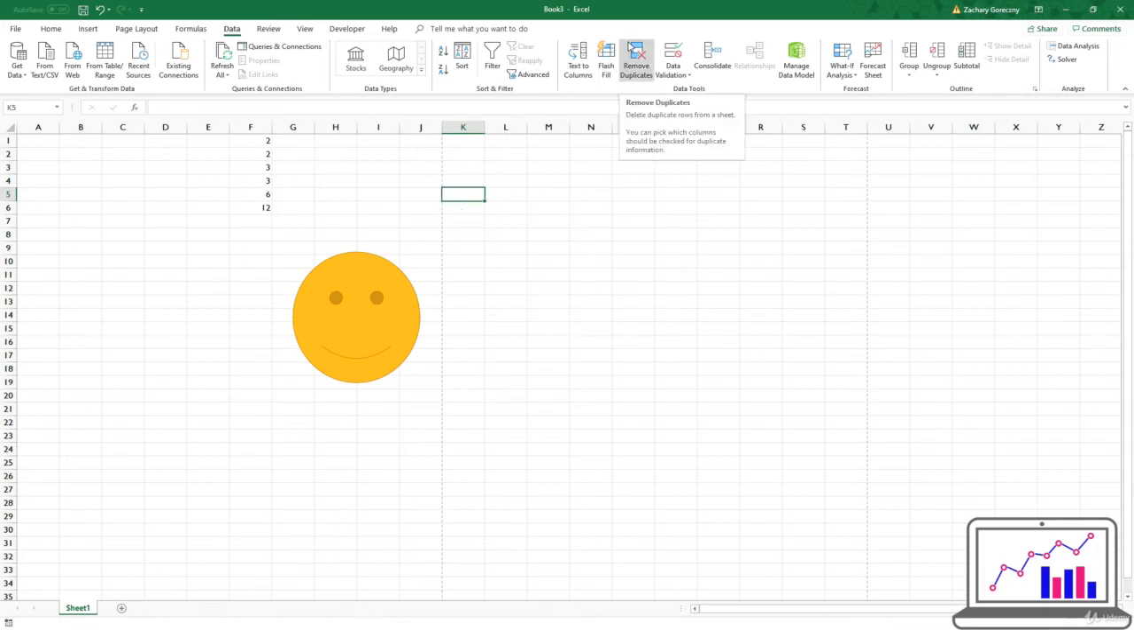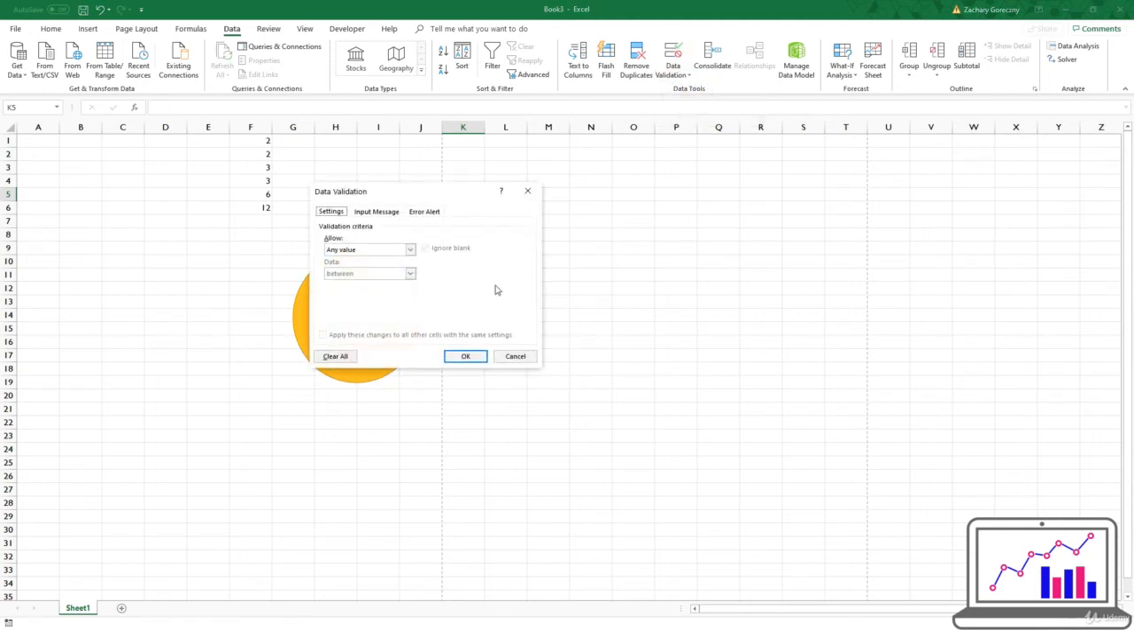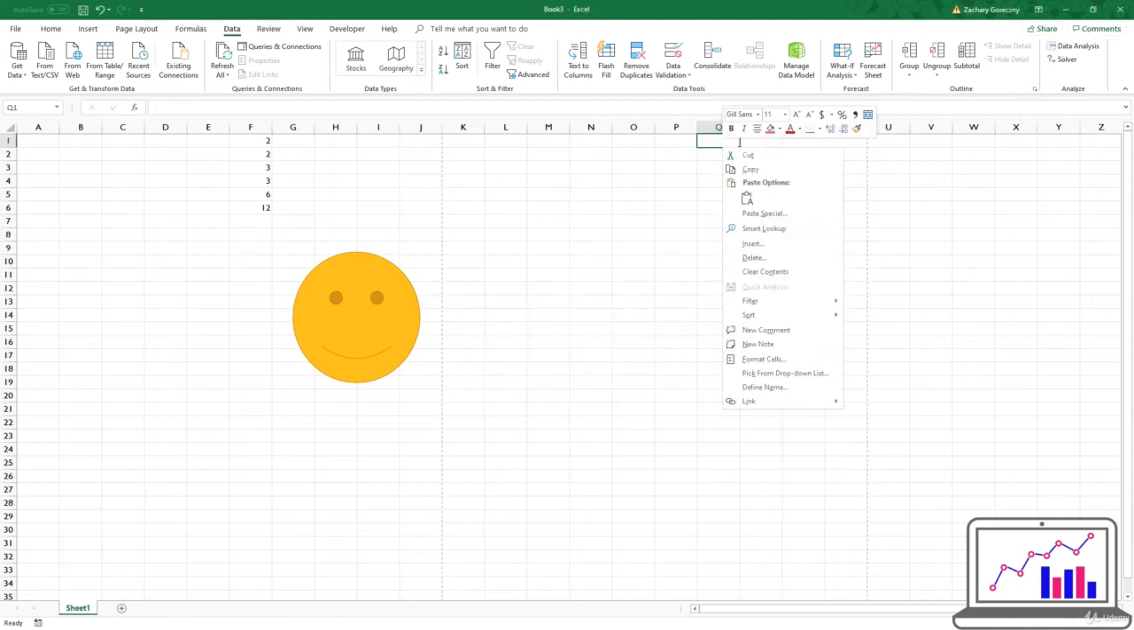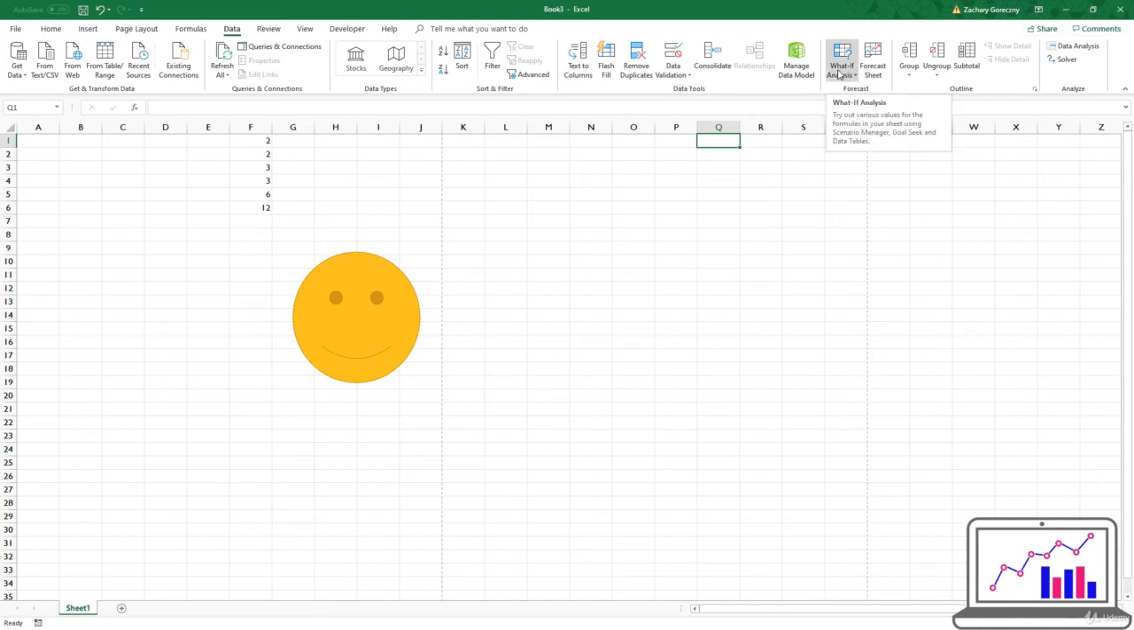Remove duplicates, that's good if you have a lot of duplicates and you want to remove them. Data validation is good for validating the data, making sure it's legitimate and that there's no faulty data in there. Not exactly sure what consolidate or relationships do, but I believe the data model has something to do with your data analysis, which is not enabled right now, even though it is right there. I just need to connect that, but that's going to be more like information about your data.